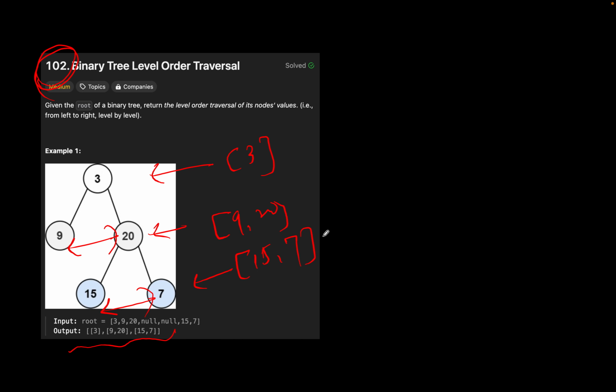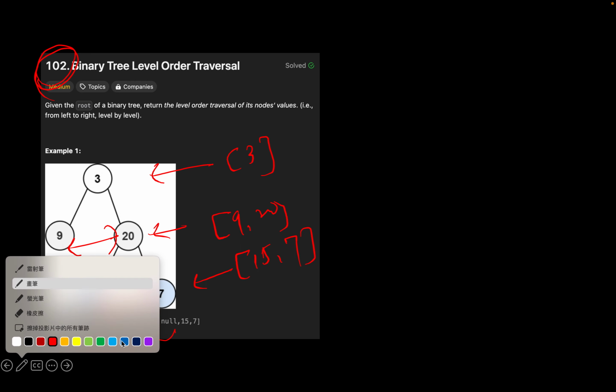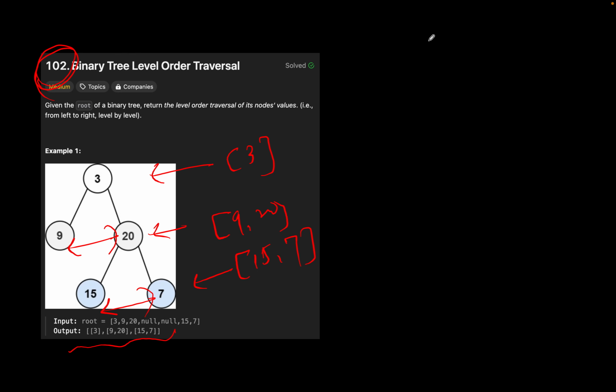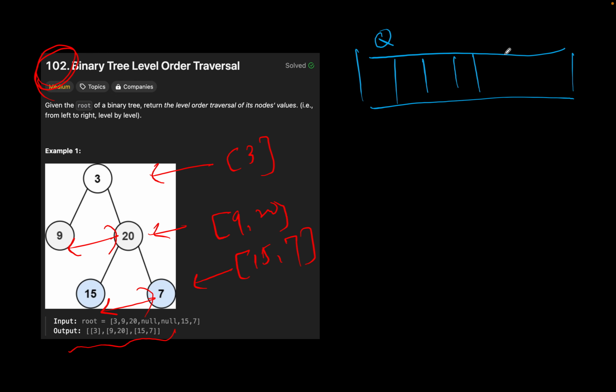And how can we implement the program to return the right answer? If we want to implement the breadth search, we usually use the data structure called a queue. And the queue is the data structure have the property like we can put the data from this way and get the data from this way.